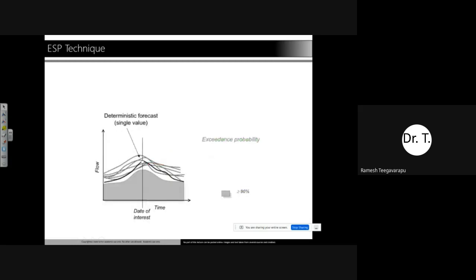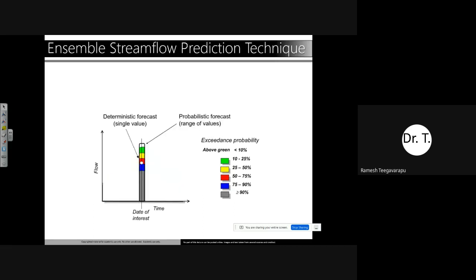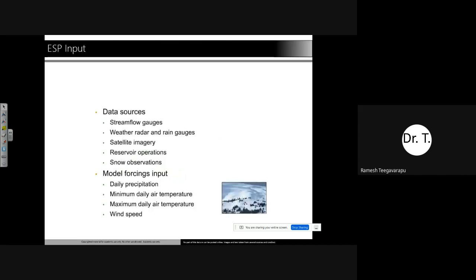You can see the difference between a deterministic single value forecast as opposed to the ensemble forecast. And we can actually take into account the probabilities, and we can color code them so that it's easy for us to understand the exceedance probabilities. You can also plot like this, same thing.